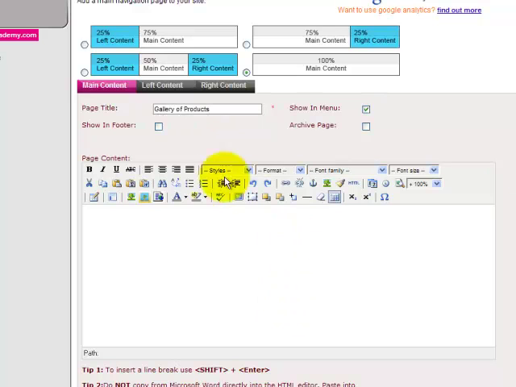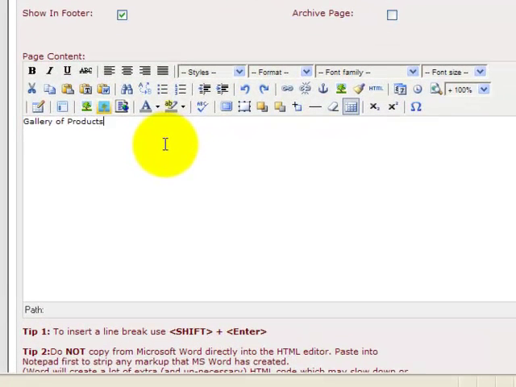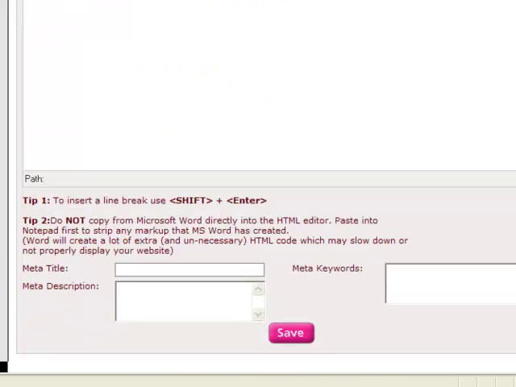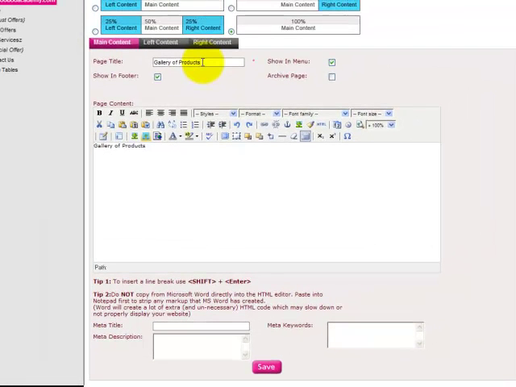We want the page to show in the footer as well, and in here we would type the content, which would be text, images, documents and links, all of which, as I mentioned earlier, is covered in other tutorials that we've recorded and are available on our YouTube channel. So I'm happy with having set up this page called Gallery of Products.